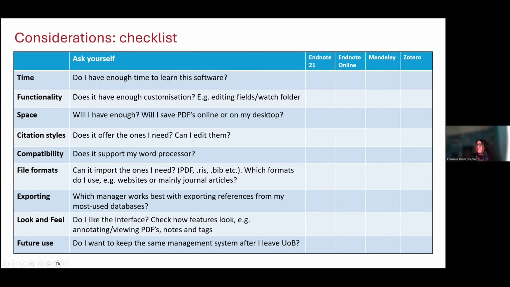It's things like time. Do I have enough time to learn this software? Functionality. Does it have enough customization for me? Because you might want to edit fields, edit your citations. Space. Will it have enough online space? If you wanted to share a library and share the PDFs, the articles, with colleagues, you'd need an online space for that. So that's another consideration. So before going through all of this, have a think.